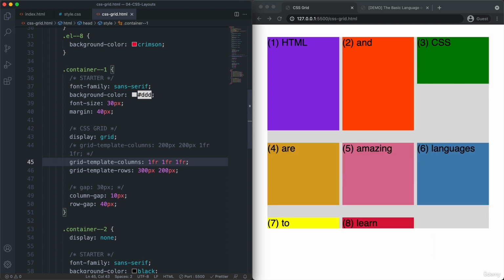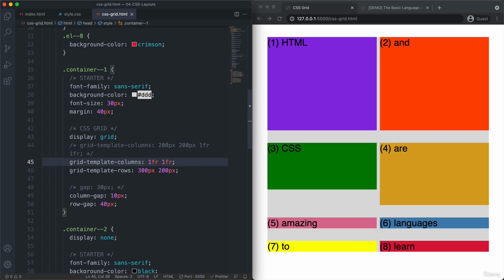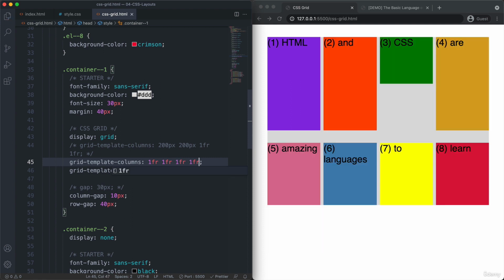And if we remove one of them, then we will end up only with 3 columns, but they still have all the same size. So they all try to fill up the available space and all in the same proportion. And the same, of course, for just 2 columns. But let's put it back to 4 columns like this. So let's quickly review what's happening here.